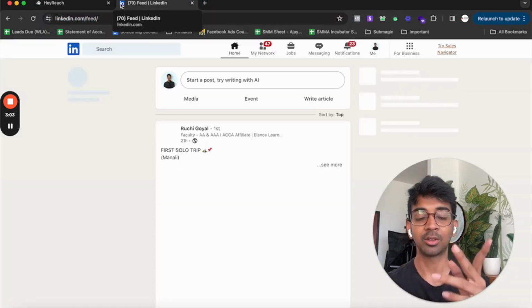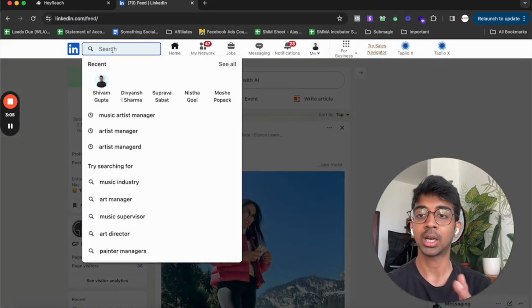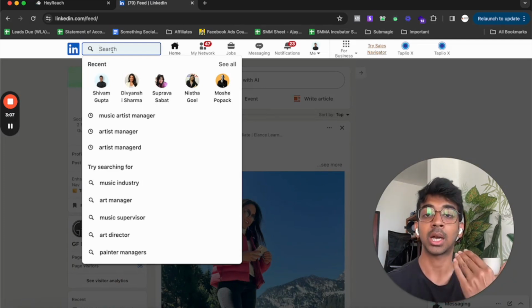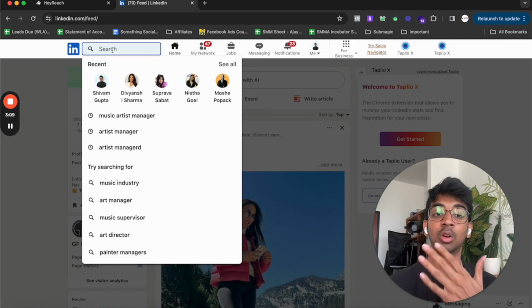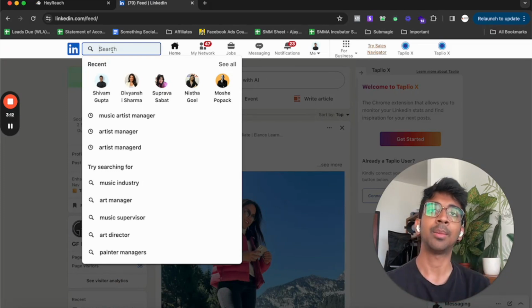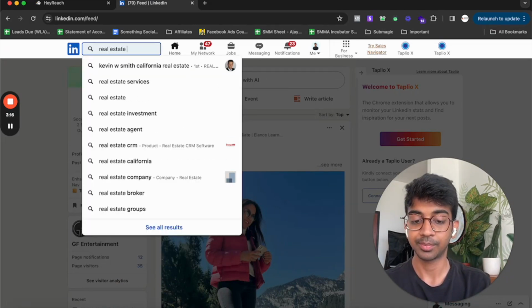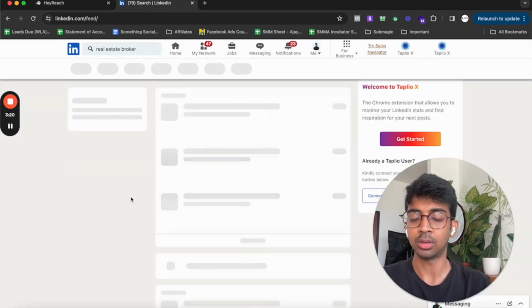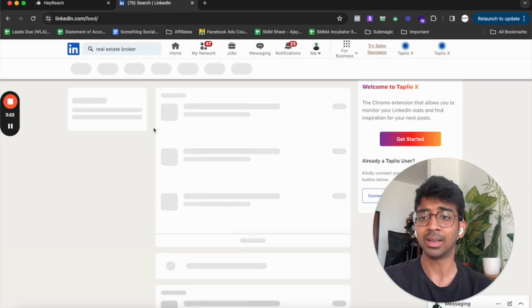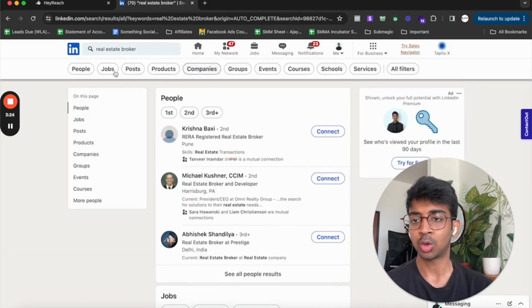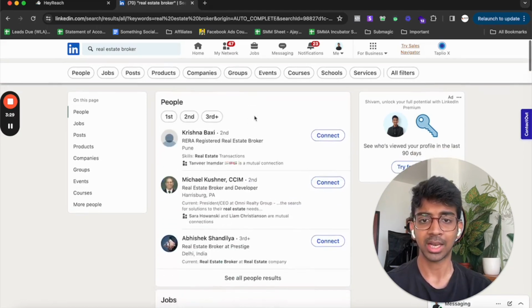All you need to do is go on LinkedIn and search for your target demographic. Now, who are you actually targeting? Number one, in terms of your outreach. Say for example, let's say we are targeting real estate brokers. Let's take the example of a real estate broker, and they'll all show up over here. Now what kind of people do you want in your filters? That is what you're going to have to select.